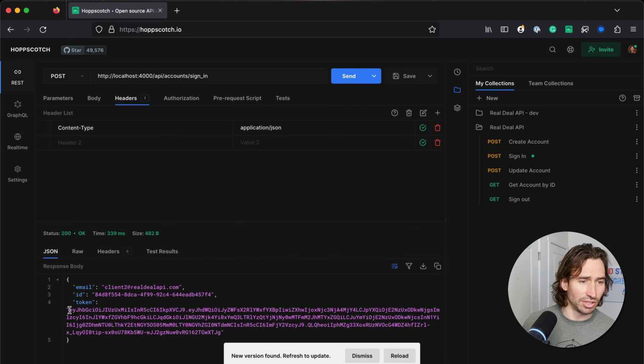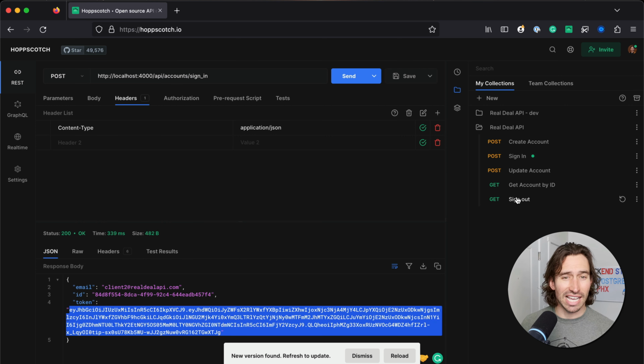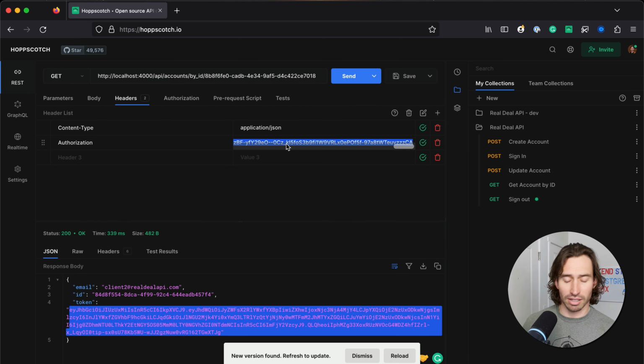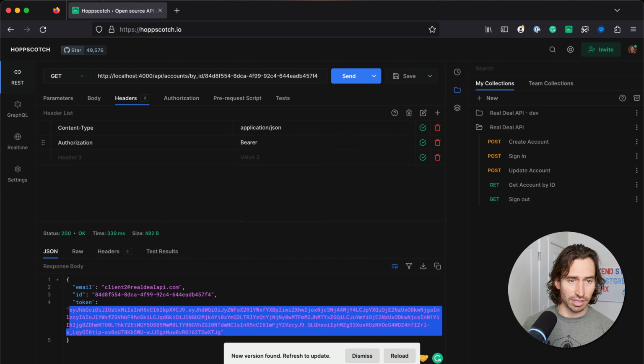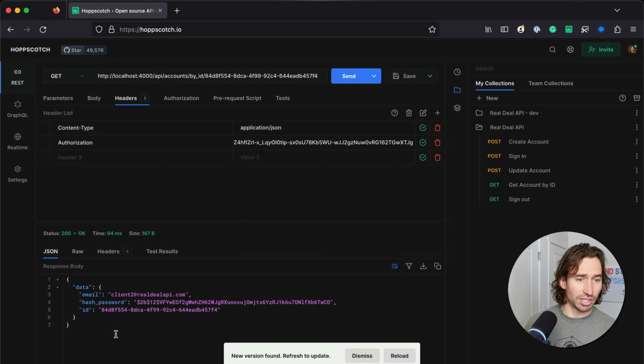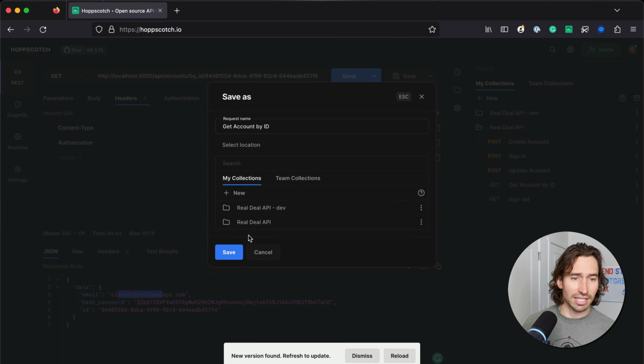So client 2 is now signed in, right? Grab this token, and now let's go to our sign out function again, or our sign out endpoint, and put in our new bearer token. And so our current account by ID, let's save that. So let's do our account by ID. Let's do our bearer token here. And now if we hit send, okay, so we can still get account by ID, right? Client 2.